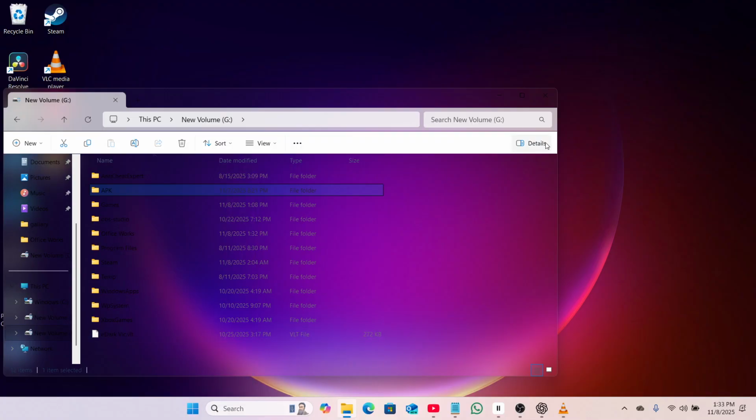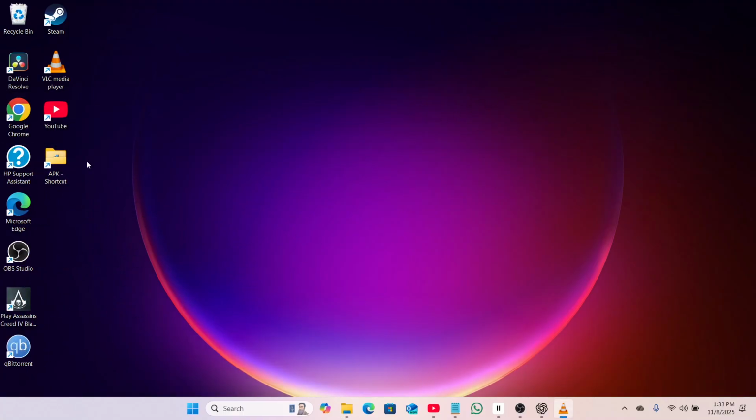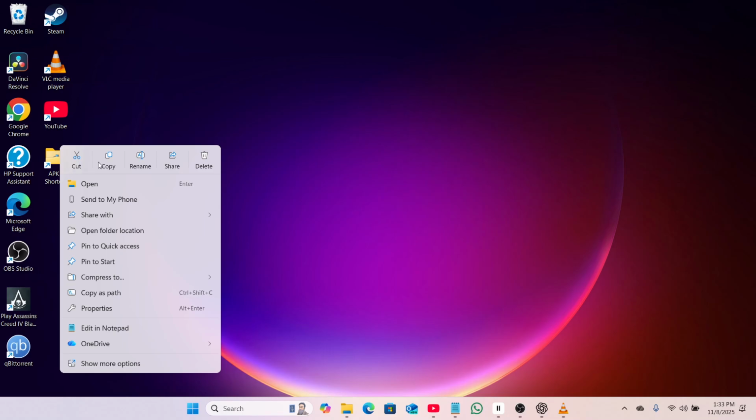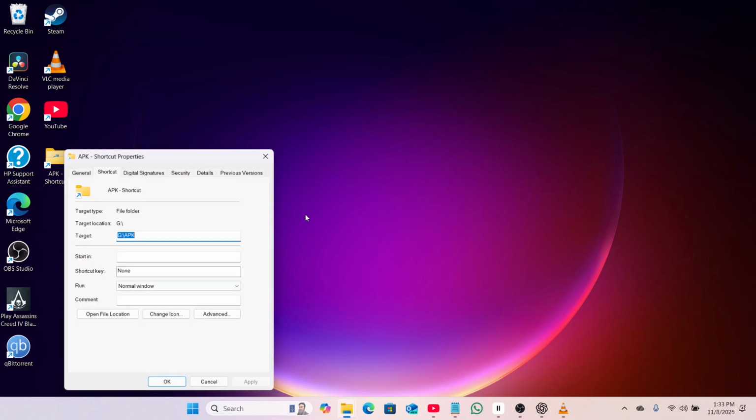This creates a shortcut of your APK folder right on the desktop. Now, go to your desktop and you'll see a new shortcut for your folder there. It'll look just like the folder, but with a small arrow in the corner. That means it's a shortcut, not the original folder. Next, right-click on the APK shortcut and select Properties. A window will appear showing the shortcut's details.